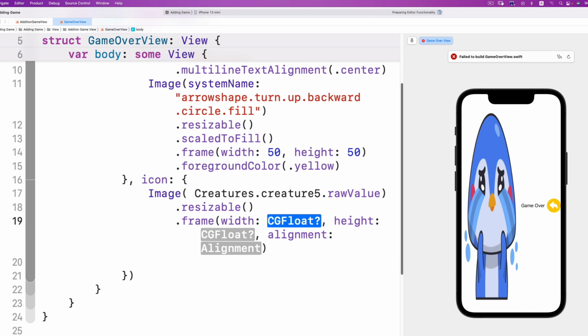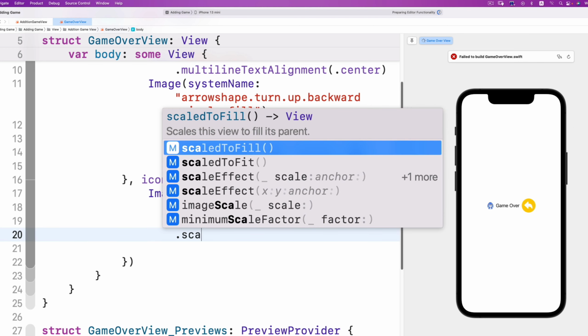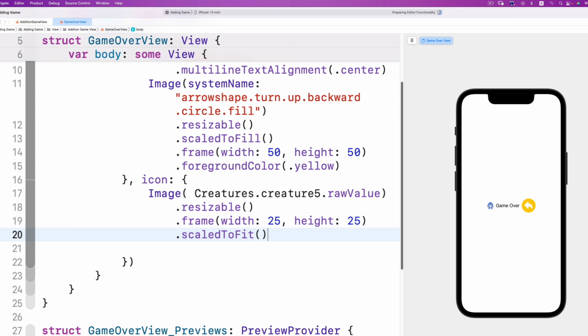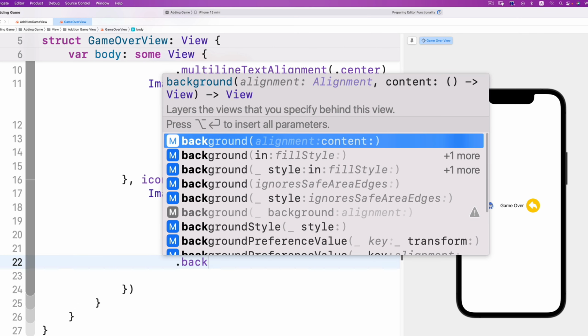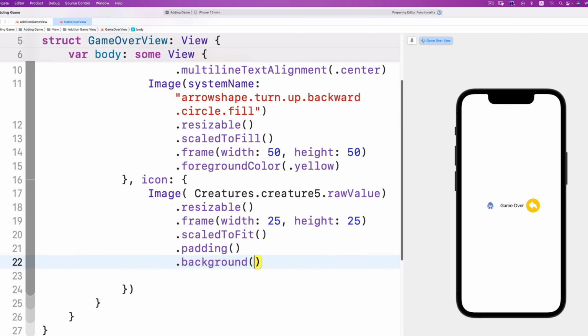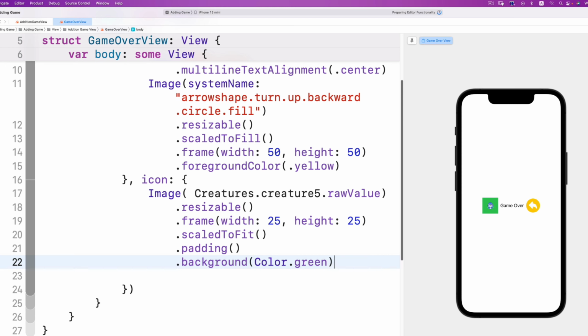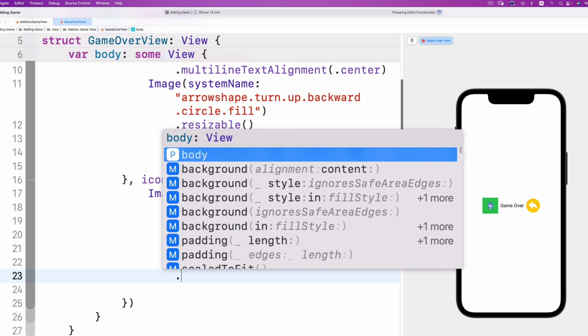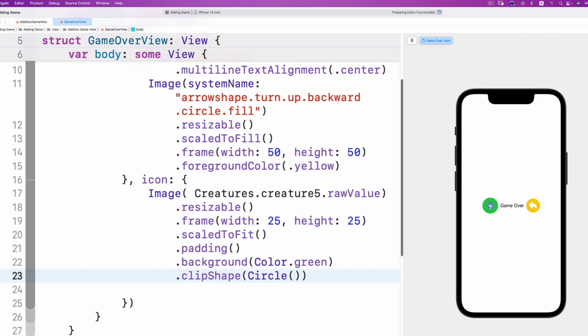Okay. Frame. So I made it resizable. Frame 25 by 25. And scale to fit, I want. And let's add some padding. Why am I adding padding? Because I want a background. And the order really matters here. So let's add Color.green. Okay. But I want a circular background. So let's do clipShape, Circle. And maybe you can find different ways to implement this, which would be great.